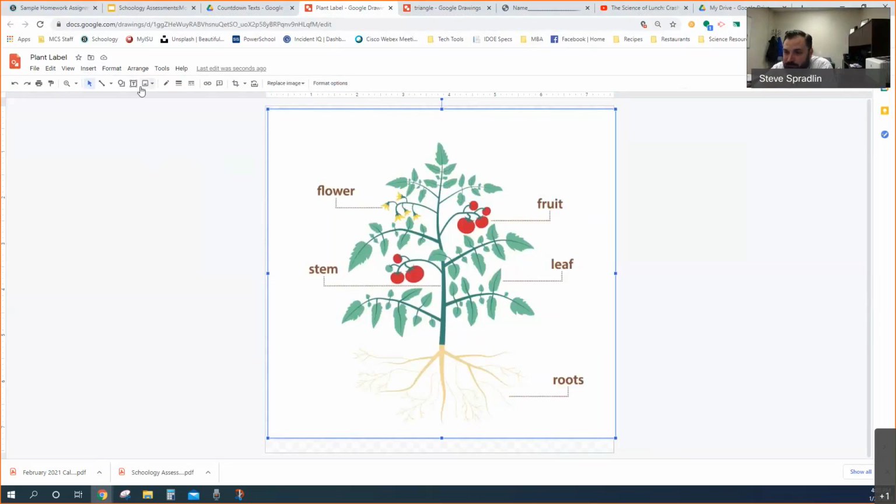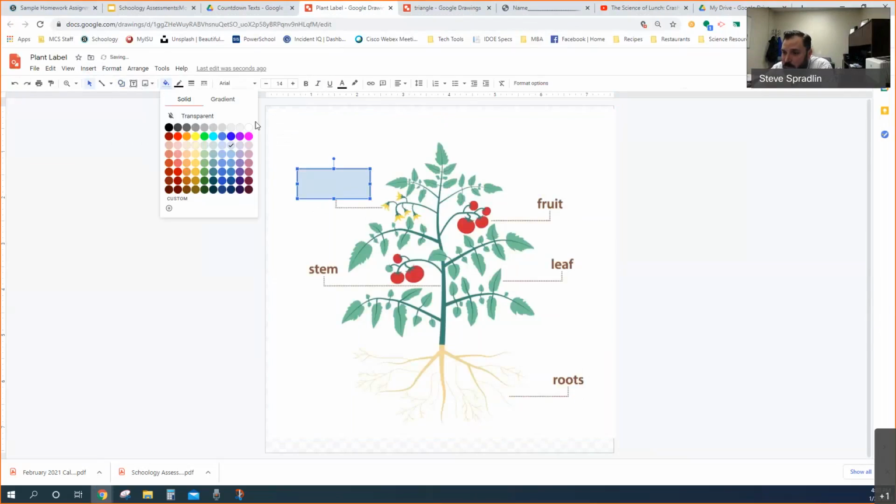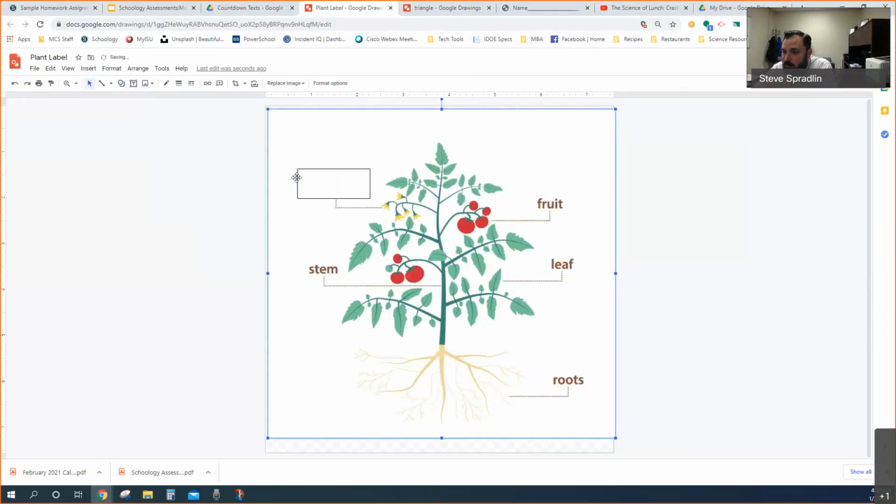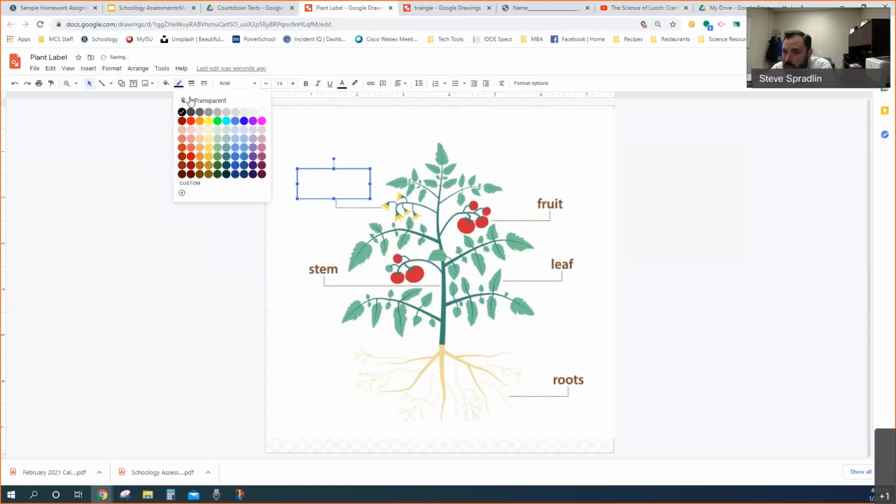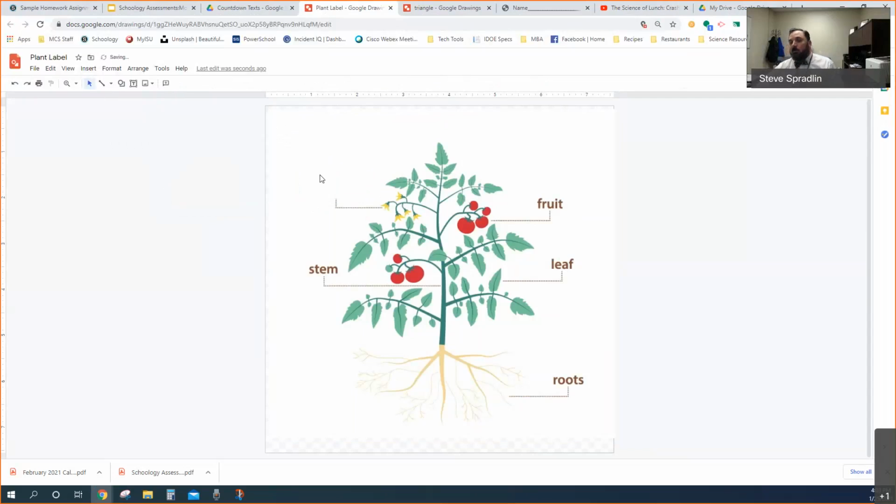Well, that's very easy. I'm going to come up here to Shapes, and I'm going to put a box on this bad boy. I'm going to make that box white, and I'm going to make the line transparent so it blends in the background. I'm going to copy that and paste. Control C, Control V, Control V again, and I'm going to keep pasting white boxes all over here until I've covered all that up. Now my picture is exactly the way I want it.